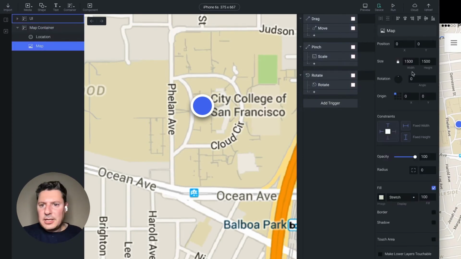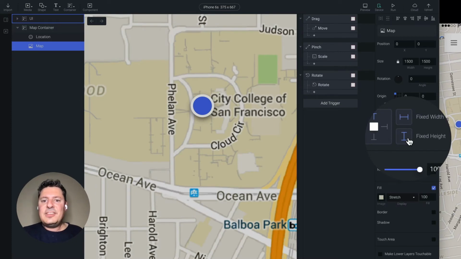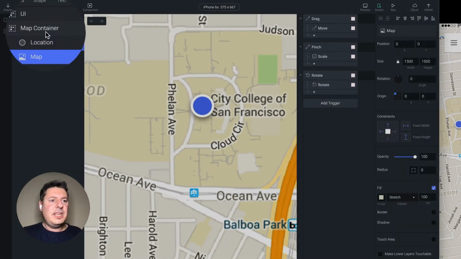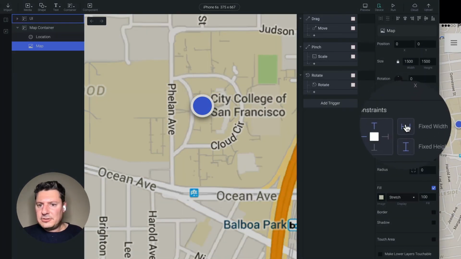The map layer has a constraint set on it. It has fixed width and fixed height. And this means it doesn't matter if the container that it sits in changes its shape, the map will retain its native pixel size, or at least whatever pixel size it had at the beginning of your prototype. We want to turn that off because we want the map layer to scale with its parent. So let's turn that off.